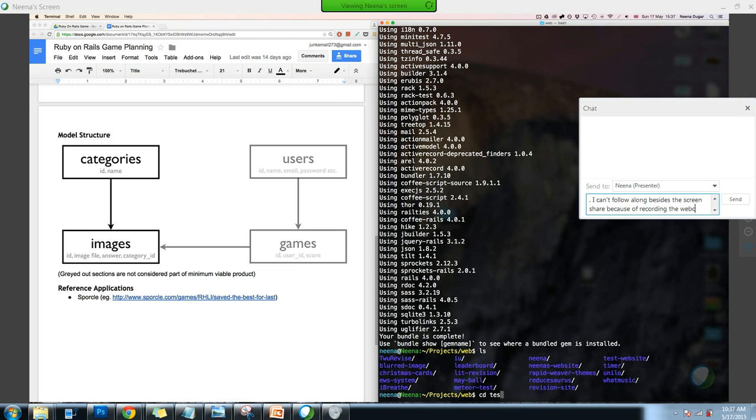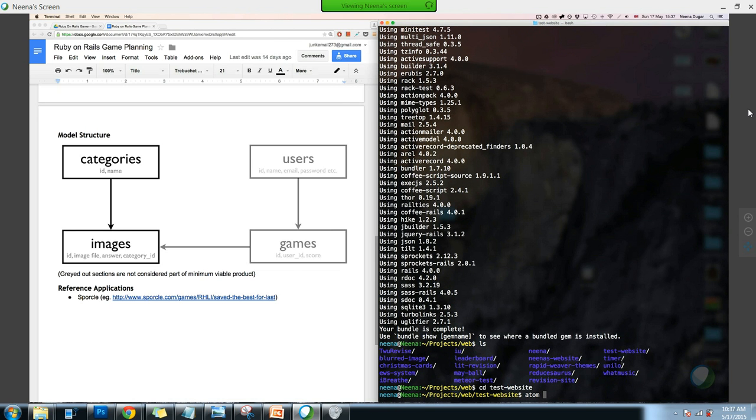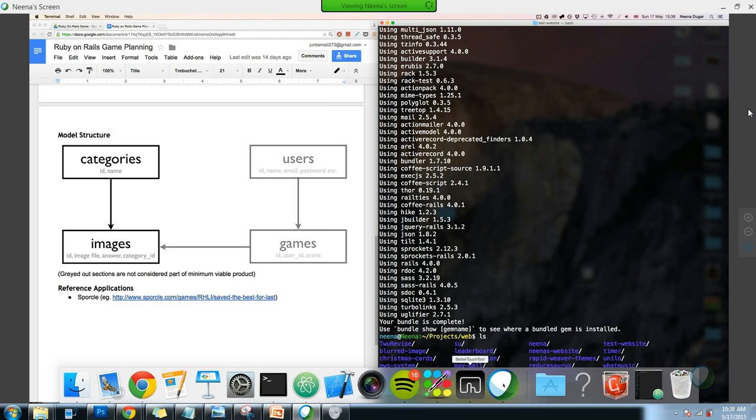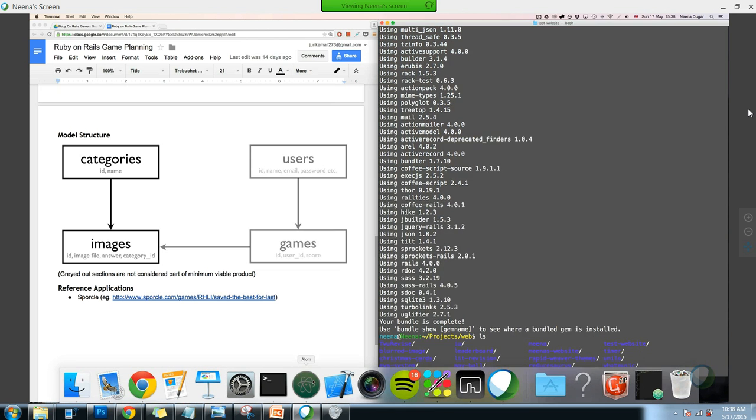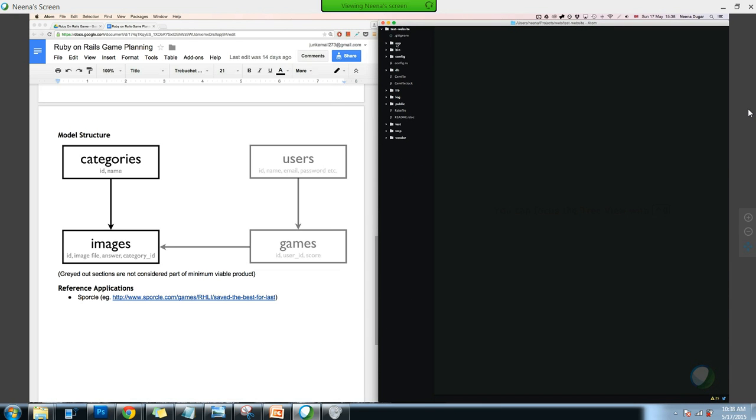So if I go ahead and look in that folder, and then you can open that up in your text editor of choice. So for me, I use something called Atom, which is pretty cool. And it's not there. It's opened it up in Atom.